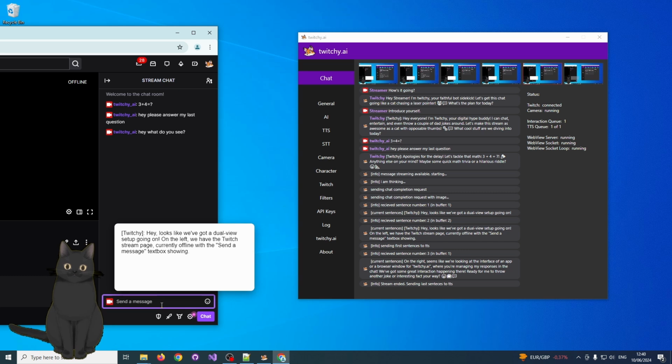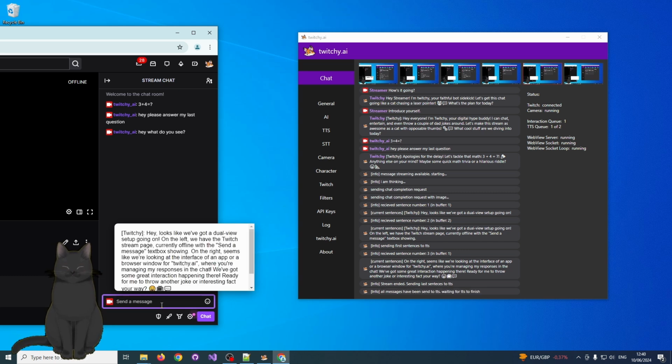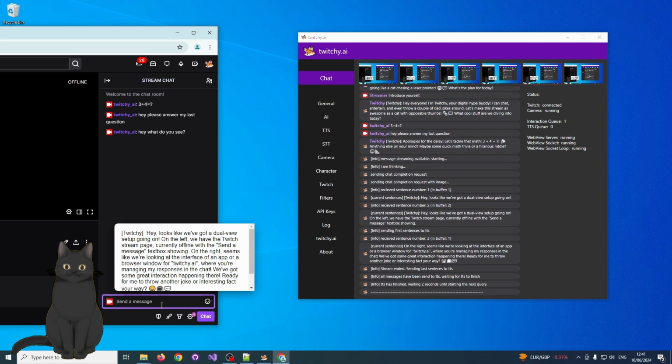Hey, looks like we've got a dual view setup going on. On the left, we have the Twitch stream page, currently offline with the send a message text box showing. On the right, seems like we're looking at the interface of an app or a browser window for twitchy.ai, where you're managing my responses in the chat. We've got some great interaction happening there. Ready for me to throw another joke or interesting fact your way?